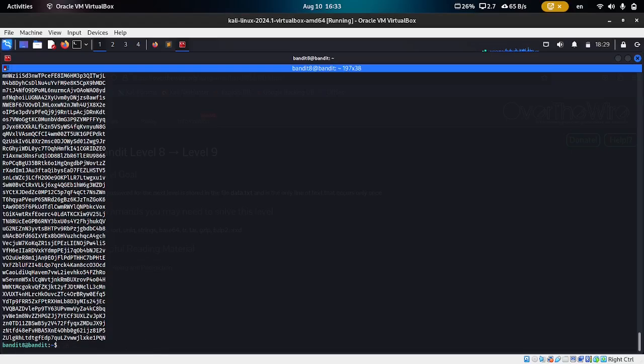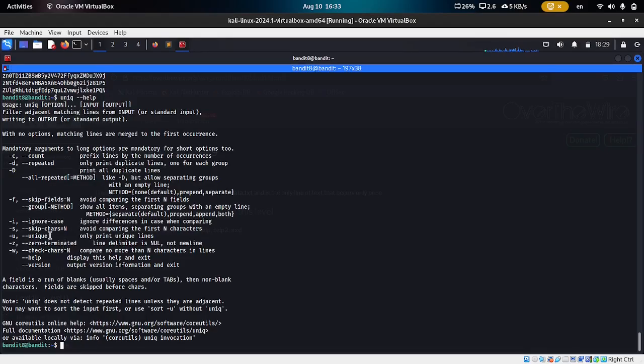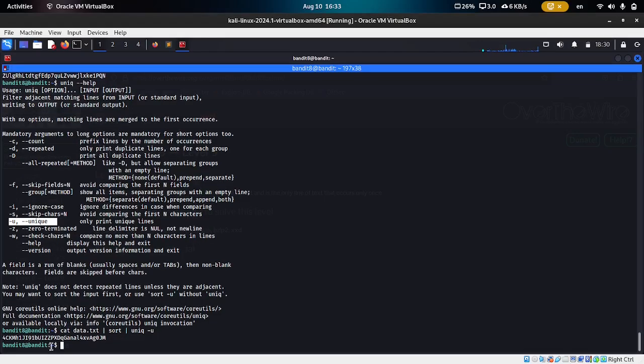So if we do unique --help, which is the command to get some help, we can see that the option -u only prints unique lines, so it doesn't print lines that appear often, even though they are single ones. It only prints the lines that appear just once. So what we can do is this, and we put the switch -u, and here it is. We have the password for the next level.